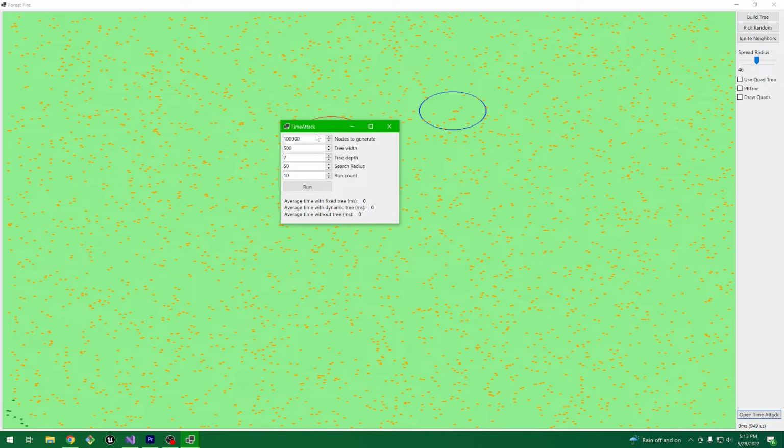So what's going to happen is I'm going to generate 100,000 points, and I'm going to place them in a tree that is 1,000 by 1,000 in dimensions. And there's a little bit of a typo here. This should actually be tree half width. I can set the depth of the tree and the search radius and the run count.